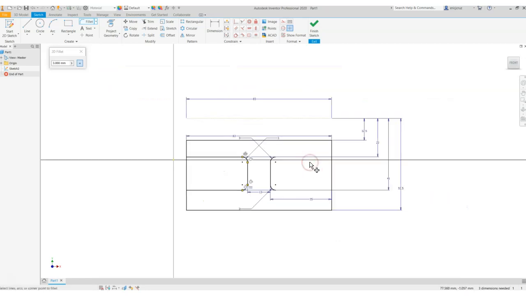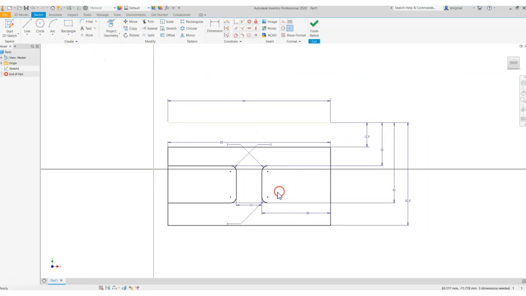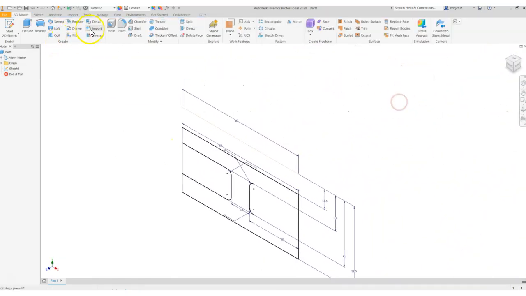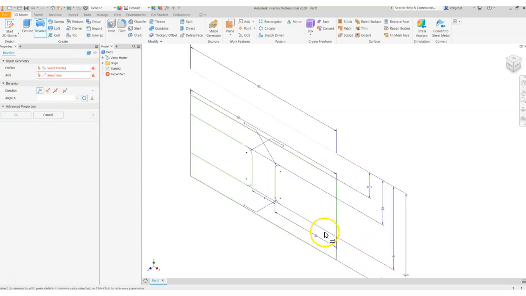All right, so if you have all of this in, then we're ready to revolve. So click Finish Sketch, click your home, and then click Revolve. Now Revolve is asking you to select the profiles. So this is the profile. Oh, I'm missing a line. Okay, I can't do it yet.